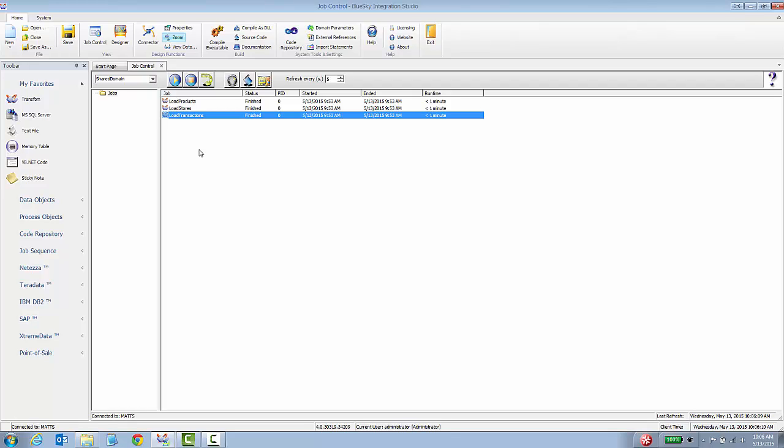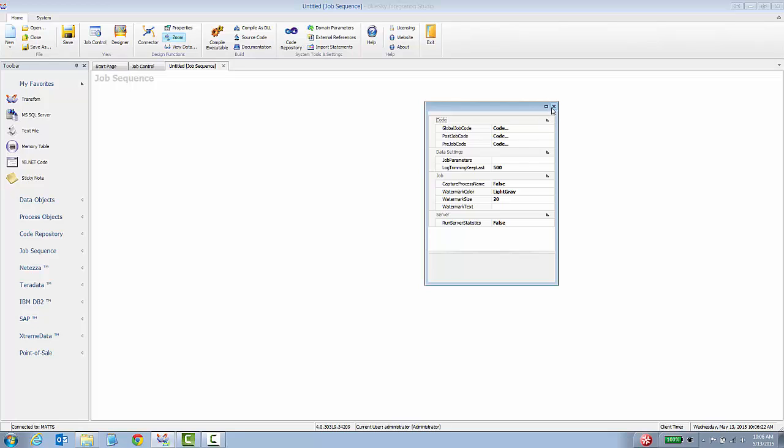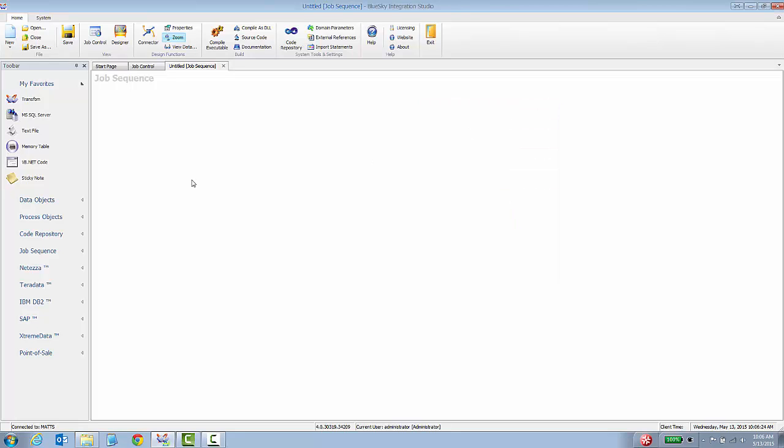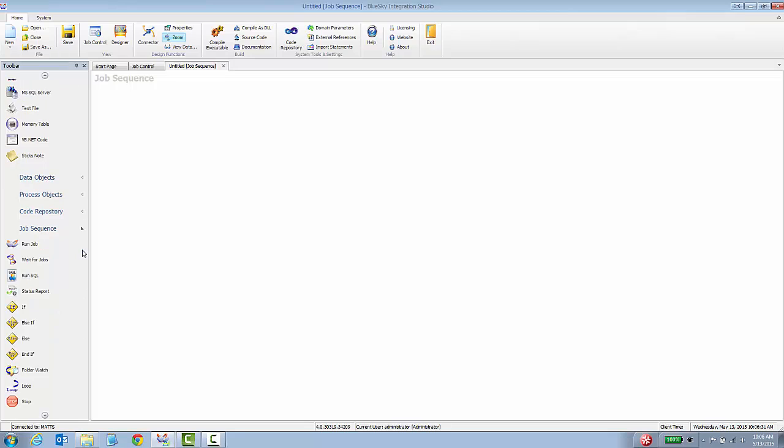and that's called a job sequence. Up here on the new menu, you'll notice there are two different job types: the ETL job type and the sequence job type. The sequence job type is where we're going to tie all this together and build a process. Under the menu options over here, there's a job sequence area, with some objects that are specific to building a job sequence. Only these objects can be used in the job sequence type of job.